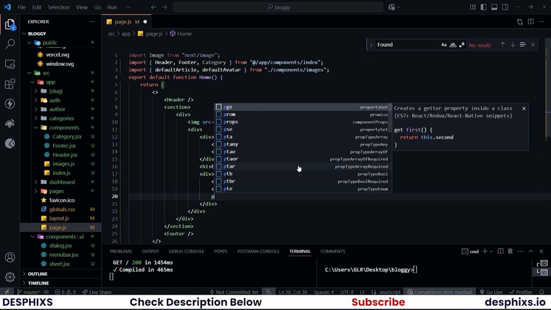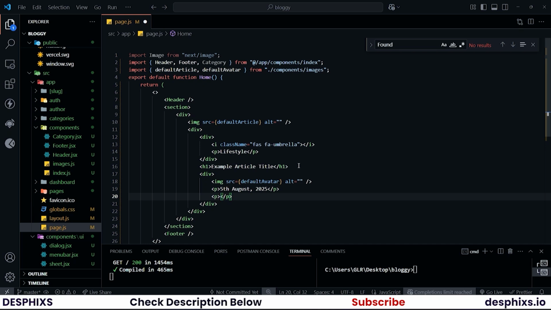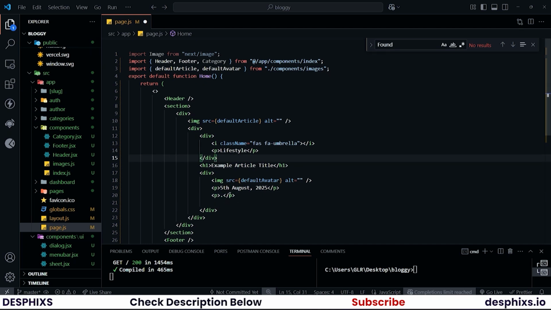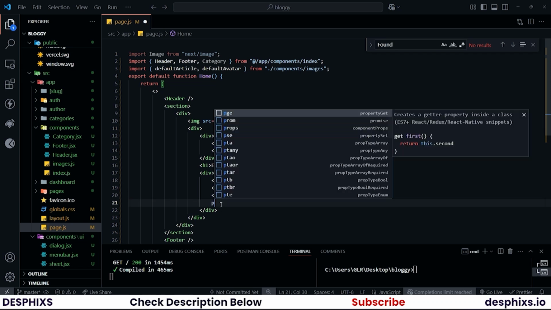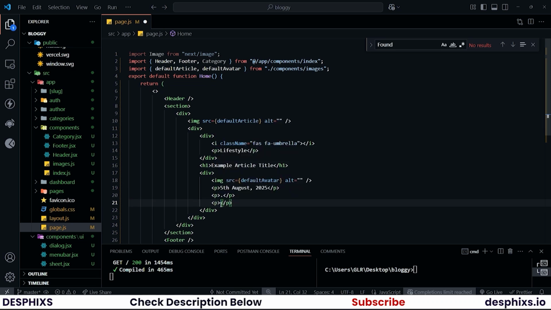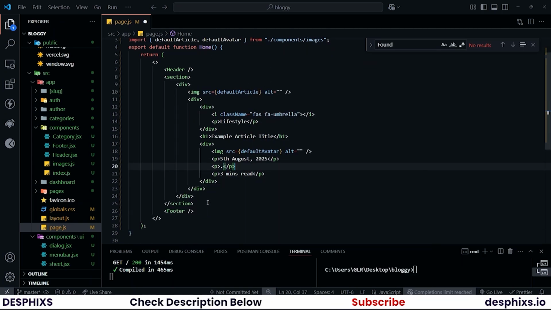And down here, I'm going to have another p tag that will just hold a dot like that. Those dots will just be for demarcation purposes. And finally, we will have one other p tag, which is going to hold how many minutes it's going to take you to read this article. So I'll just say this article will be a 3 minutes read. Good. And we are done. So that's it for the very first one.